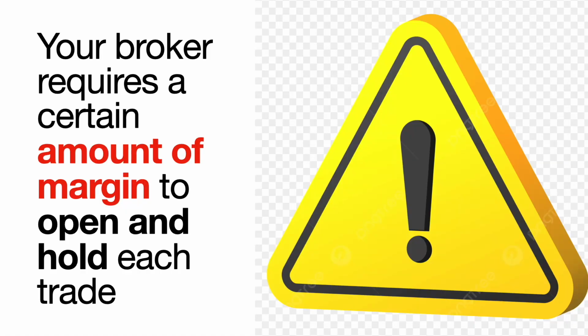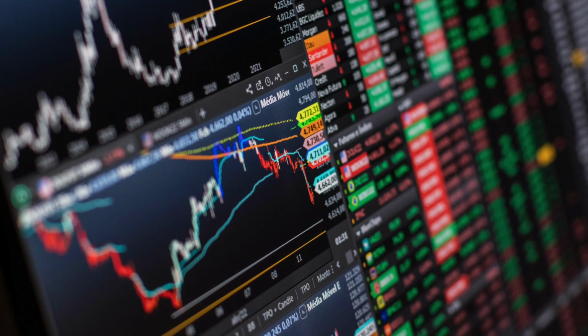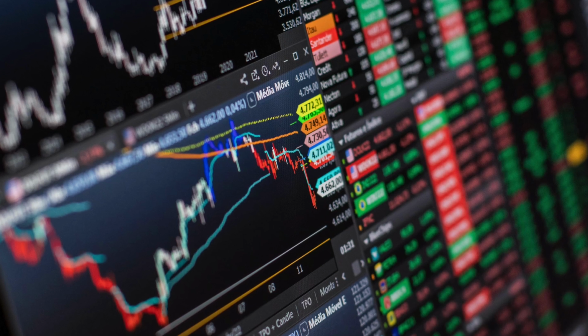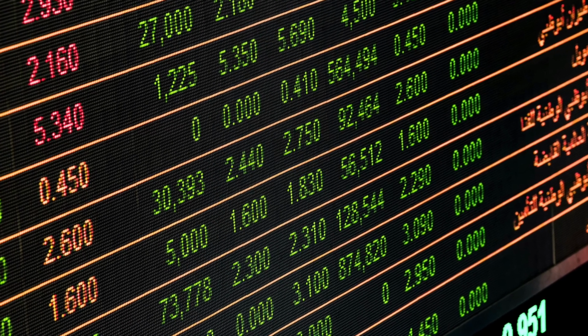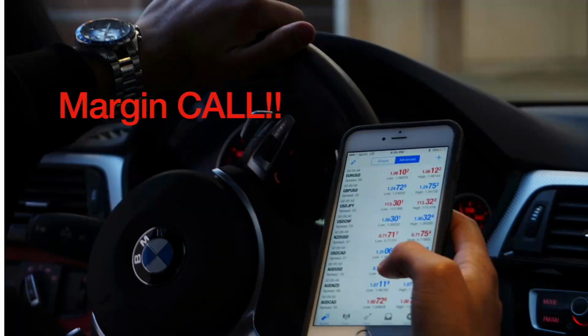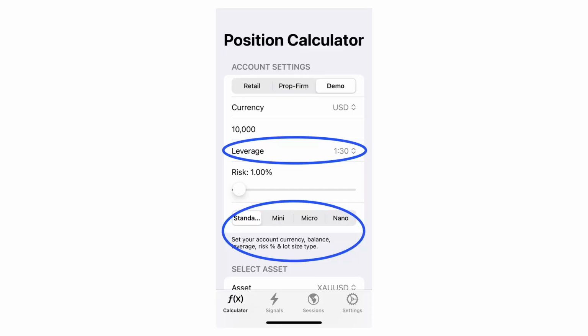Your broker requires a certain amount of margin to open and hold each trade. If your balance is tied up or your leverage is too low, you simply won't have enough free margin to open something new. If losses pile up, then that's when you get a margin call or even see trades automatically closed. So remember, leverage determines how much margin your broker locks up to let you open that lot size.